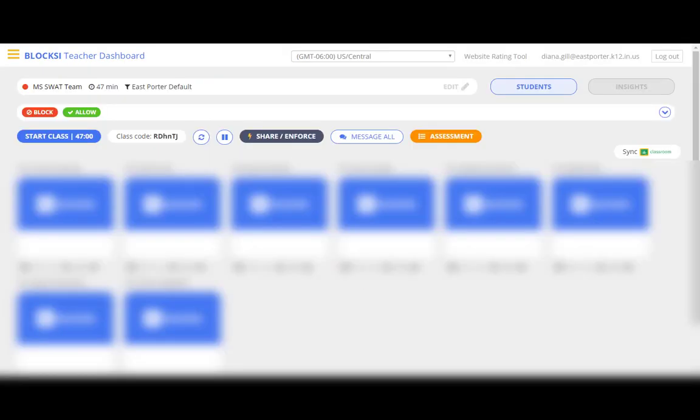Now let's take a look at all of the tools available to you in the Blocksi teacher dashboard. In the upper left-hand corner, when you have a class open, you can see the name of the class, the duration of the class, and the East Porter default filtering policy. This student button will allow you to manually add students to your class, but if you are using the Google Classroom integration, this is not a necessary step.